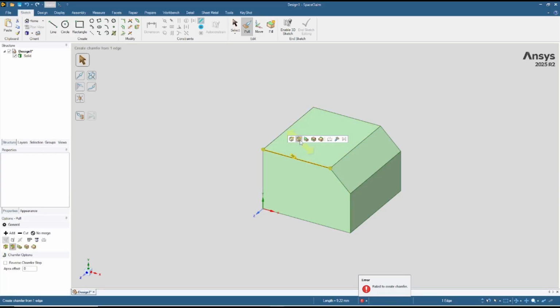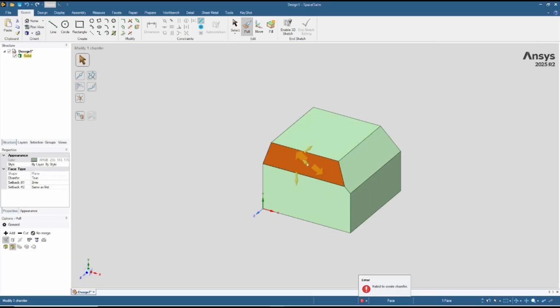Now you can choose the chamfer option. You can click, hold, and then you can chamfer the objects, or you can set a specific value. You can type 2 and press enter. So it will be chamfered with 2 for the value.